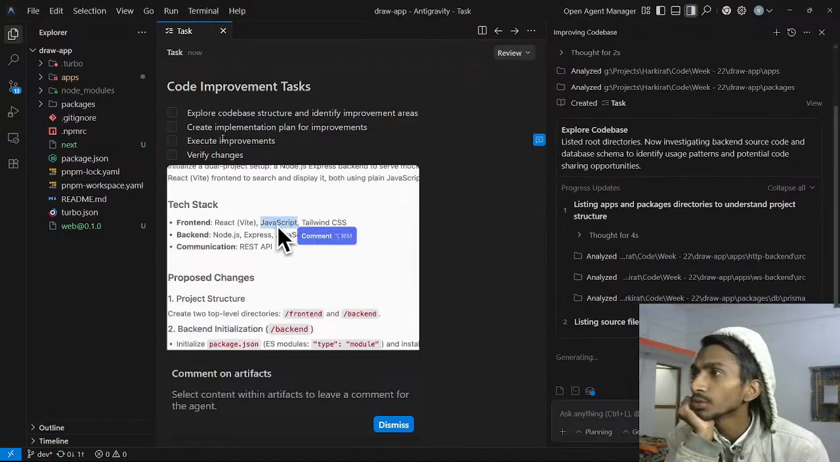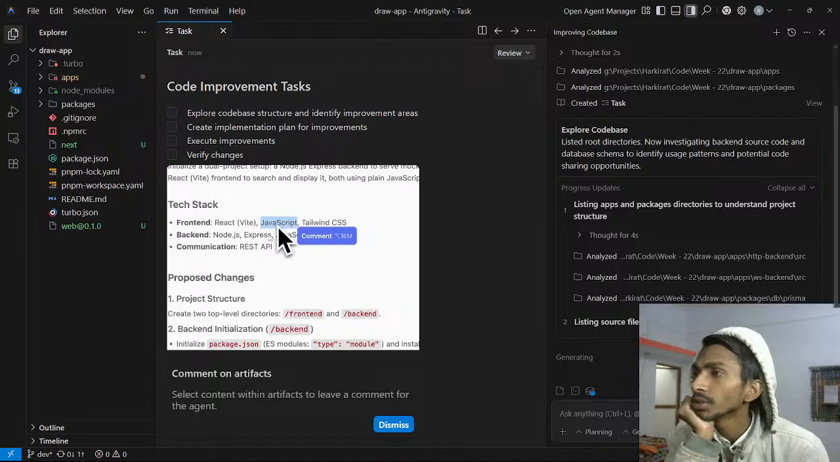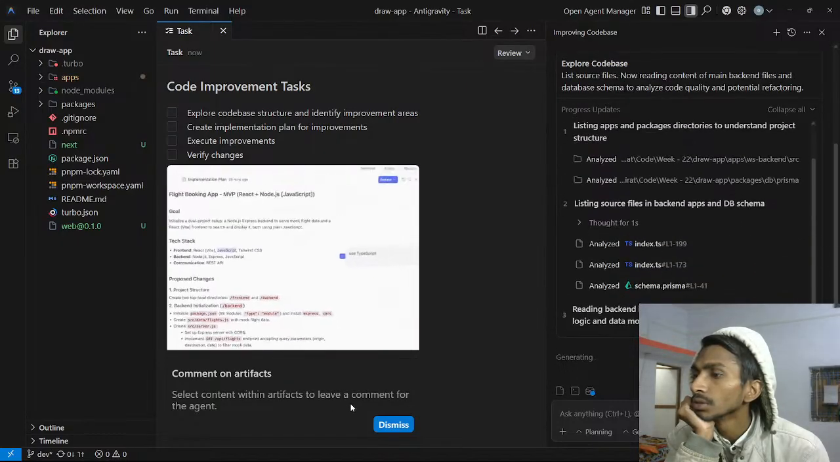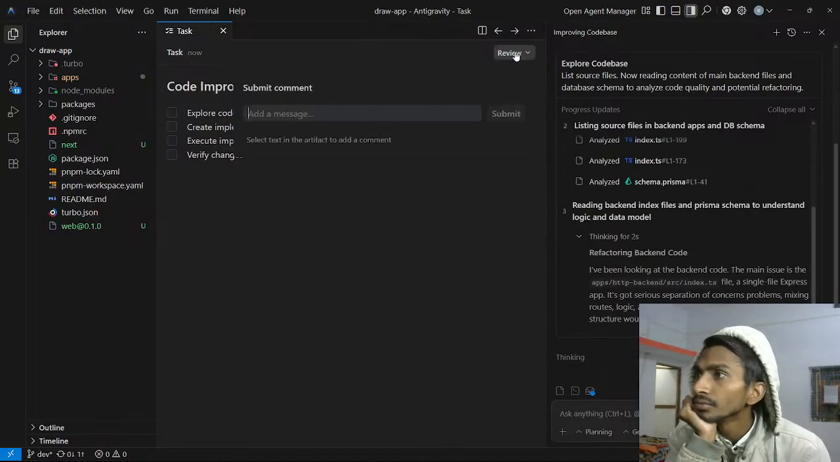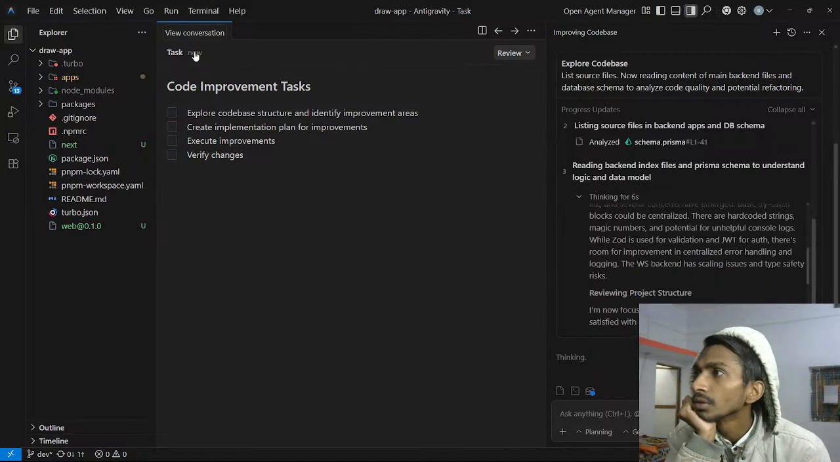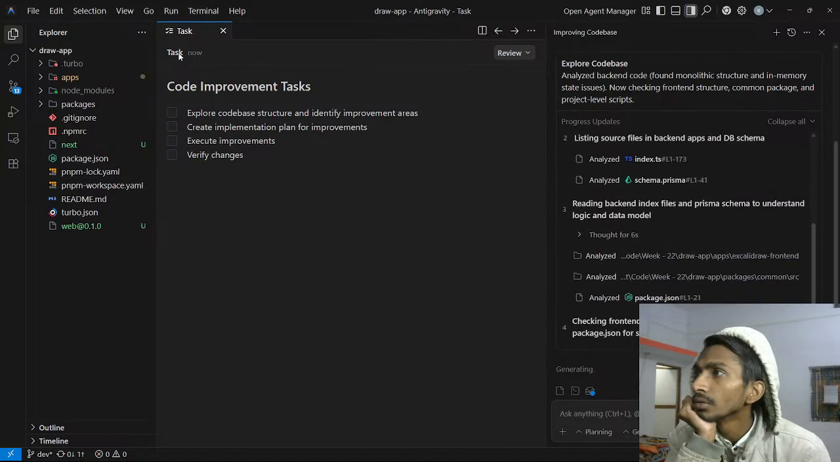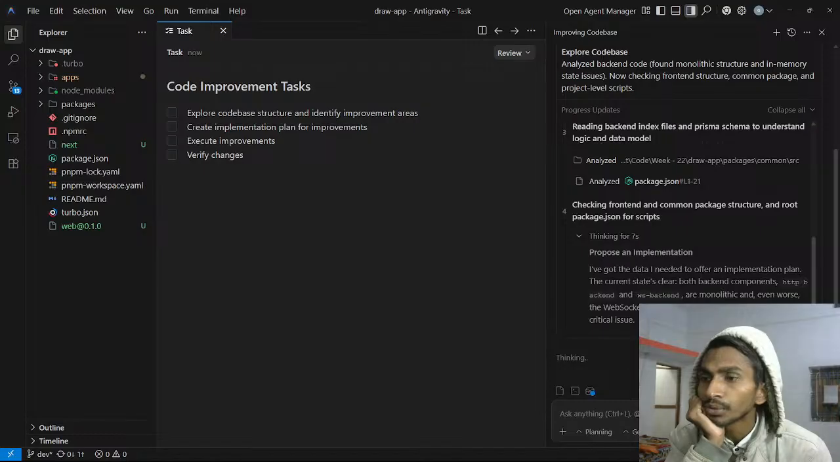Explore code base, create implementation plan, execute improvements, verify changes. Dismiss it. Okay, this is the task, right? I can review it. Explore code base, creating implementation plan, execute improvements, verify changes. Yeah, that's what you have to do. Nothing else.